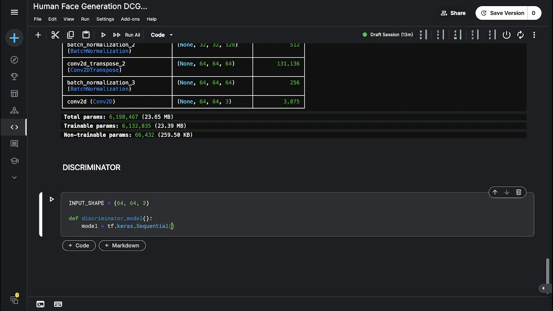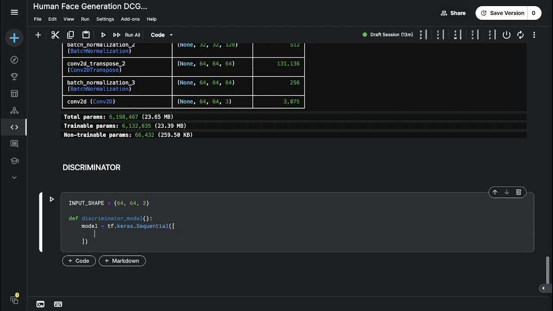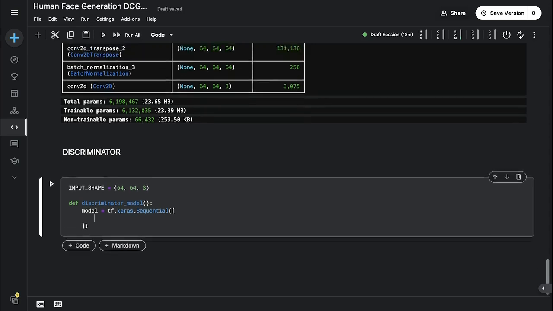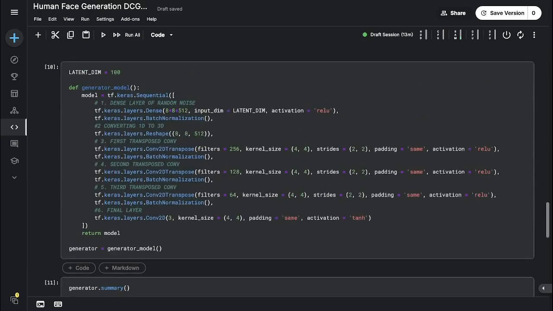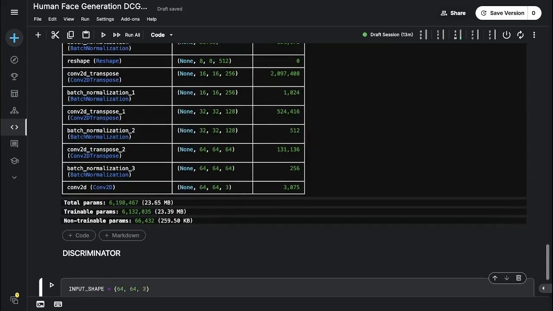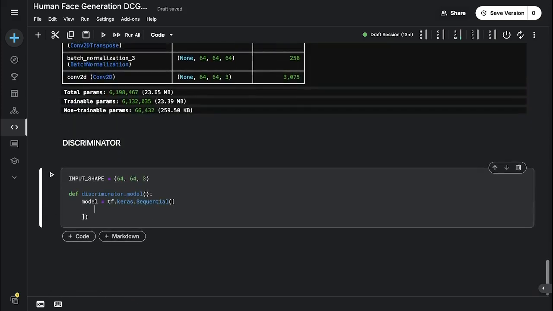Now in this sequential keras of discriminator, we just have to reverse the layers that we had in generator. So as you can see in the generator, we first had a layer of 256 filters, then 128 filters and then 64 filters. Here in discriminator, we have to reverse this order. First we will have a layer of 64 filters, second we will have a layer of 128 filters, and lastly we will have a layer of 256 filters. So let's start building that.